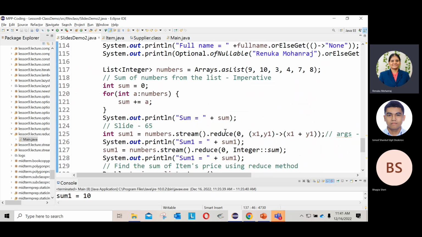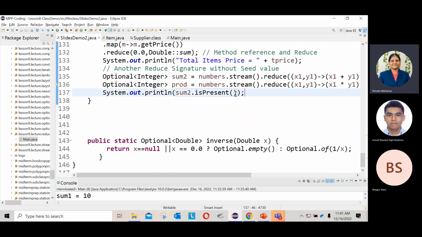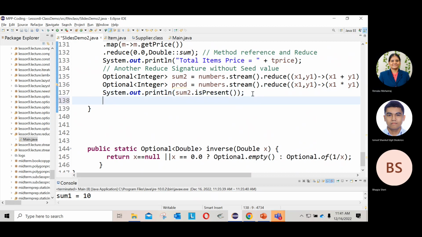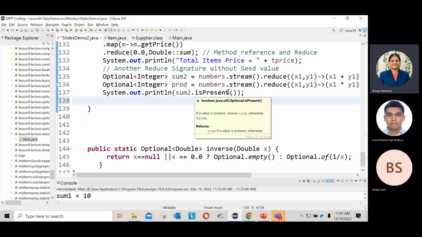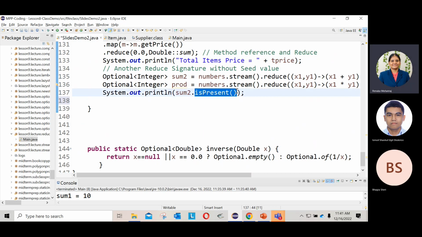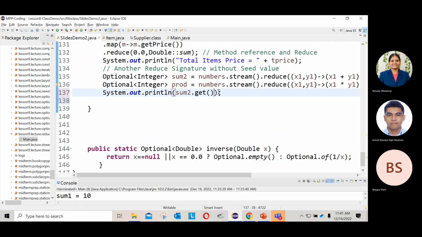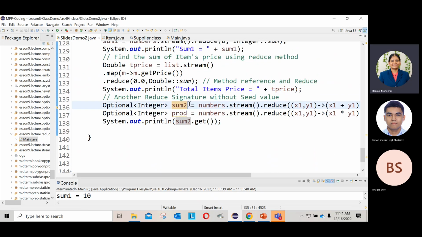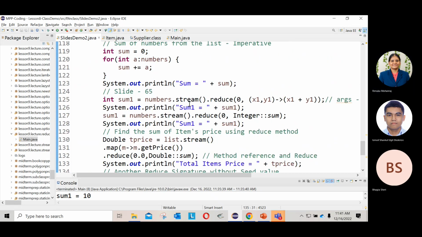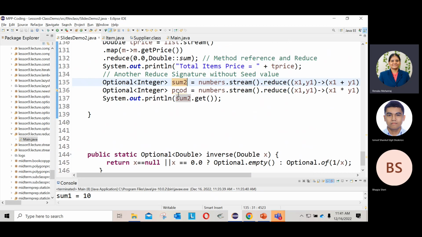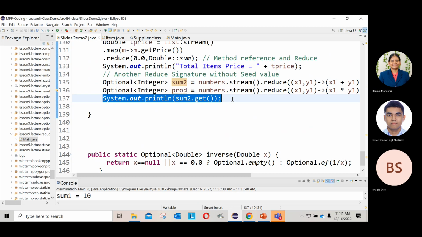Just 3. Let's try how it works. Simply I can do is present. What will happen? is present is a Boolean value. Okay, then sum dot get. We know there is no null value, right? So directly I can do get. Sum 2, it works. Already I have so many sum 2 variables. Okay, then product dot get.